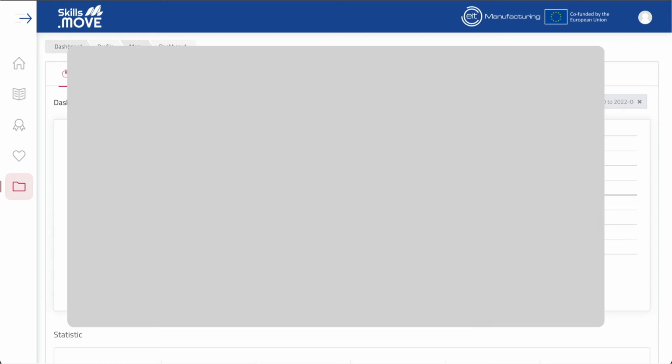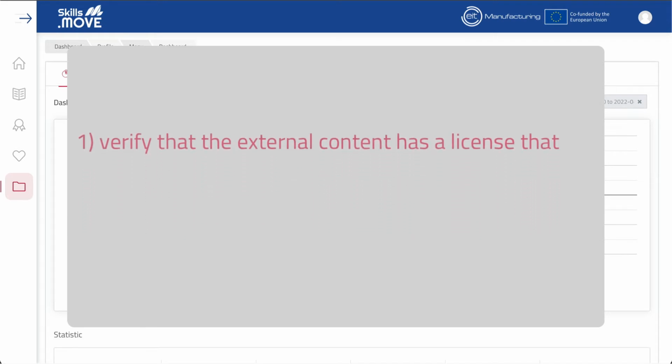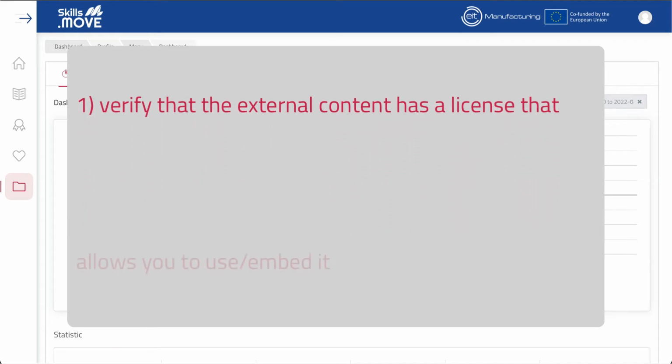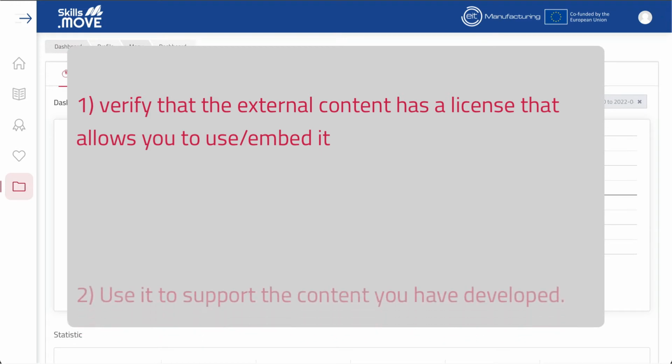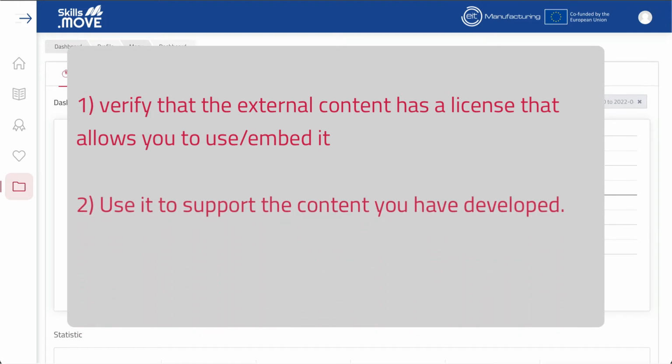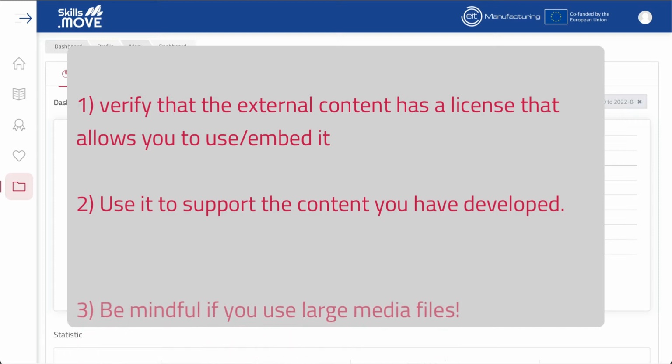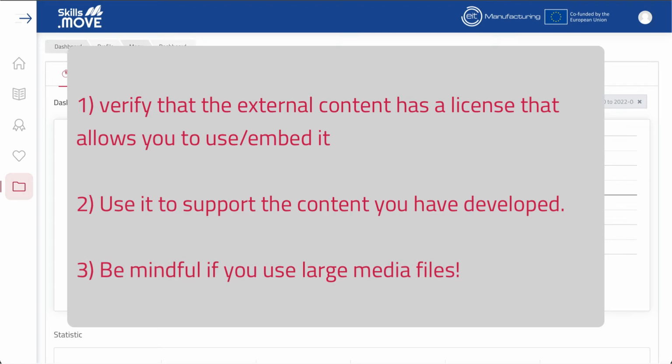Before embedding external content, please verify that the external content has a license that allows you to use and embed it. External content shall also be only used in addition to the content you created to support a better understanding or extend and deepen certain aspects. The main part of your nuggets shall be original content provided by you.